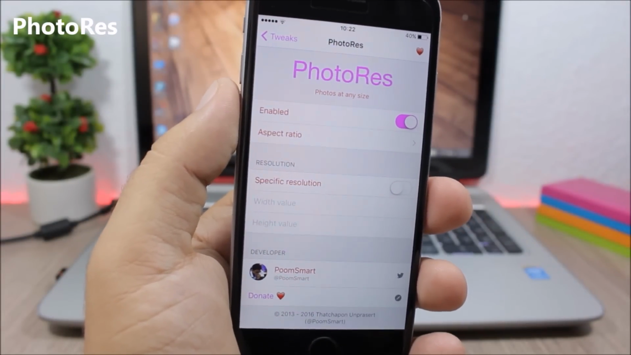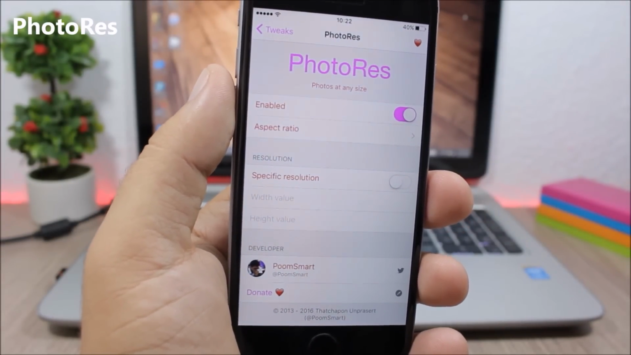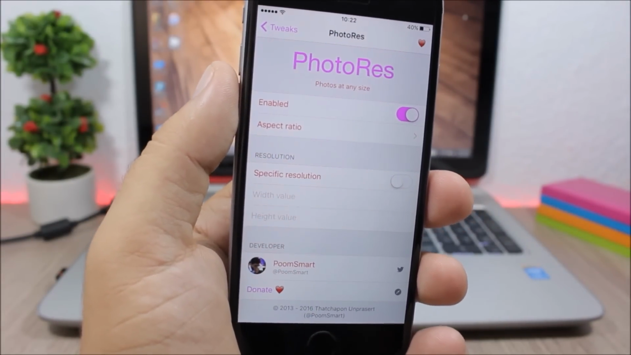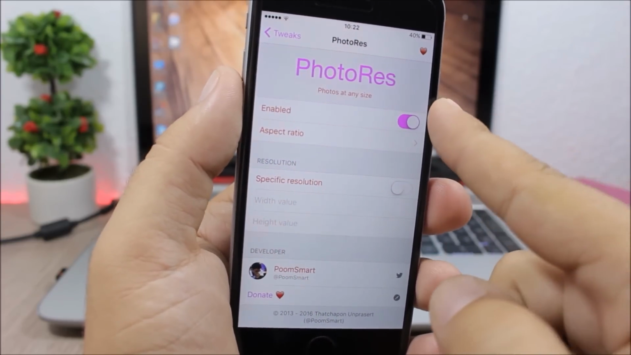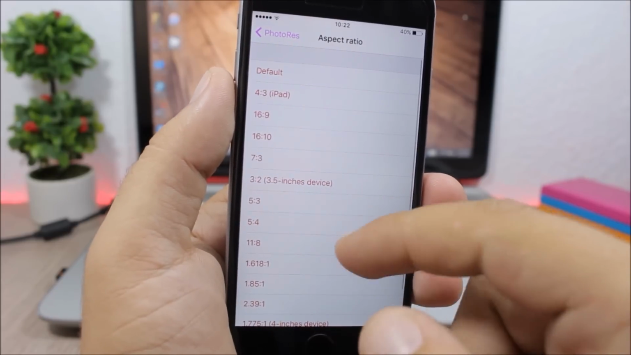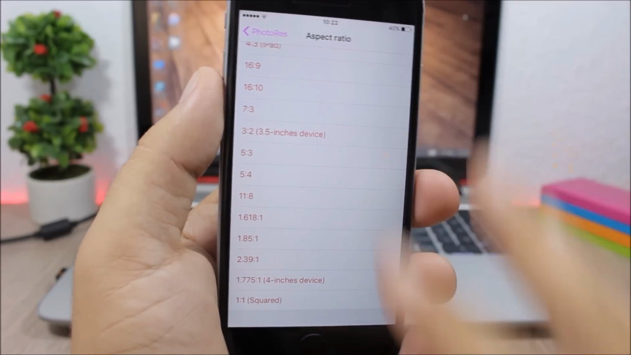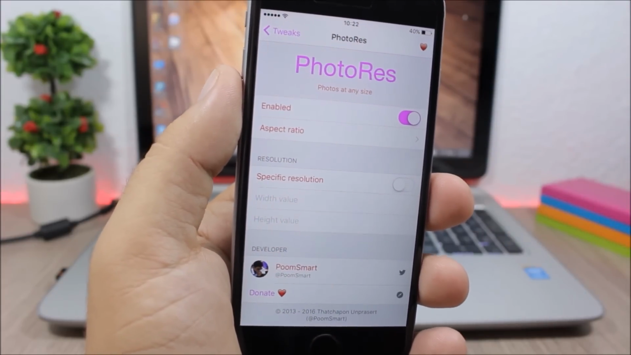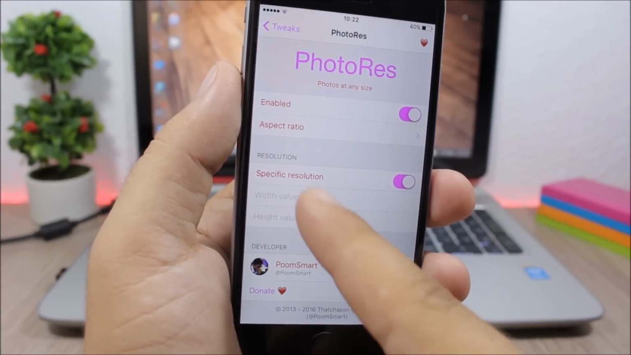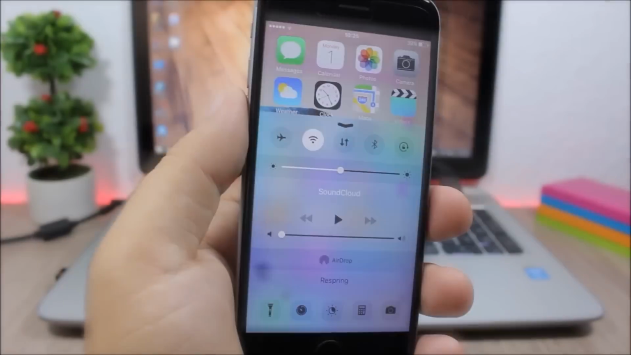PhotoRes. This tweak allows you to choose the resolution in which you want your camera to take pictures. To do that, you go to the settings of PhotoRes, and here you enable it, then go to aspect ratio. You can choose it right here, any ratio that you want, or you can go ahead and set a specific resolution. Just enable it right here and enter the values here.